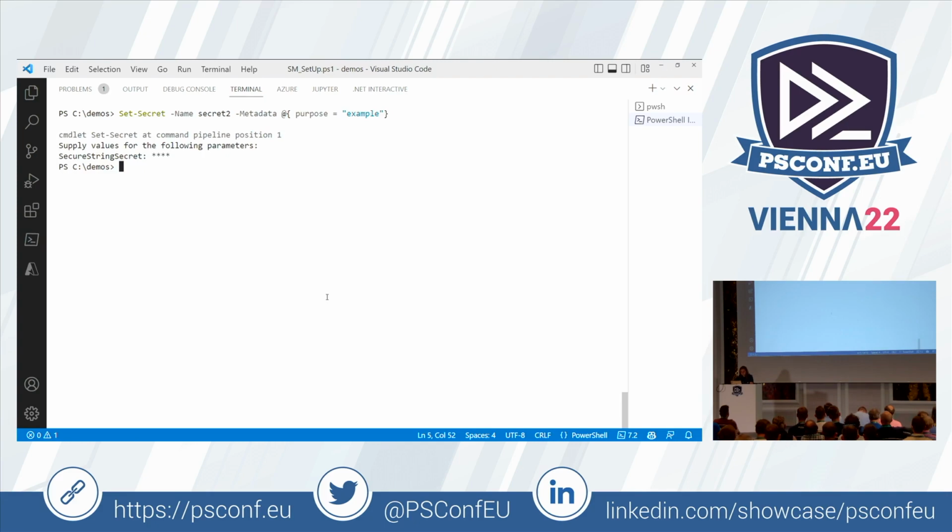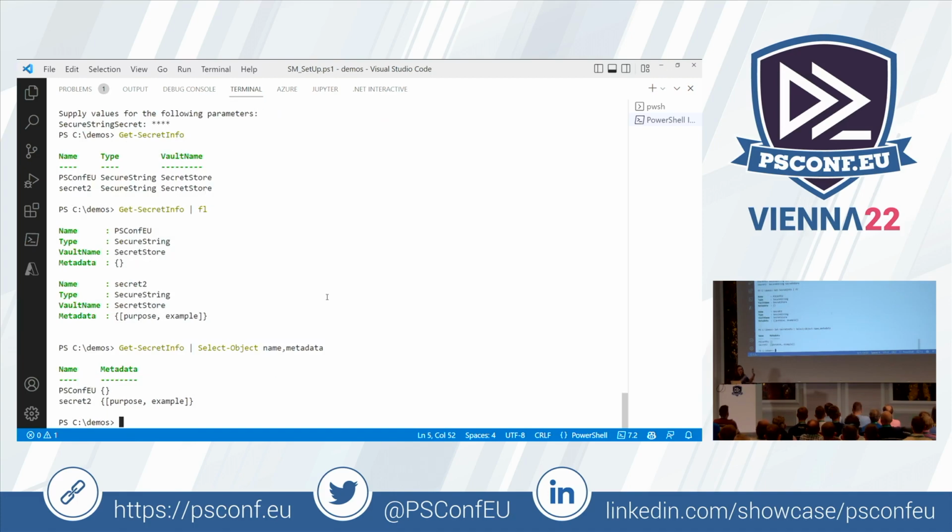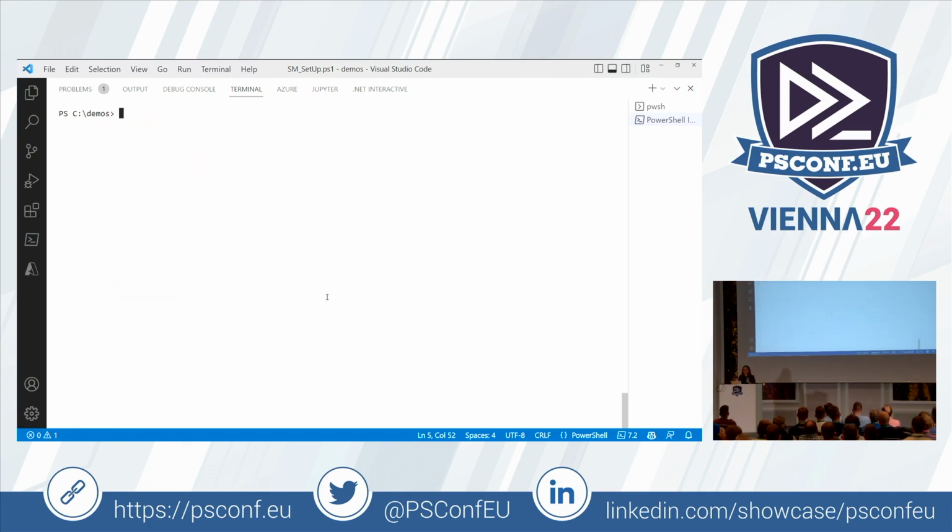Prompting me again. Cool. So now if I run Get-SecretInfo on this, you'll notice that my secret metadata does not necessarily show up here, and that's because secret metadata is not supported by all vaults. It's up to the vault whether or not they choose to support metadata. But if I pipe this, say, to Format-List, you can see the metadata attribute is there, or I could do something like this if I want just the name and metadata, so whatever information I particularly want there. All right, so that gives you a basic sense of the secret interface.